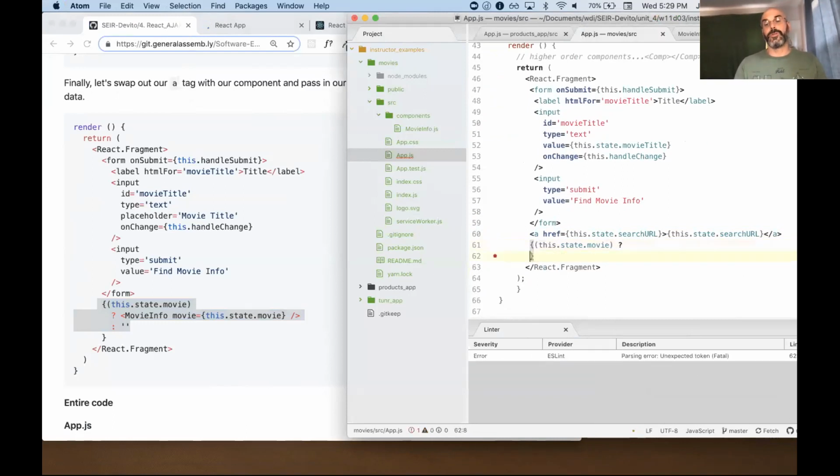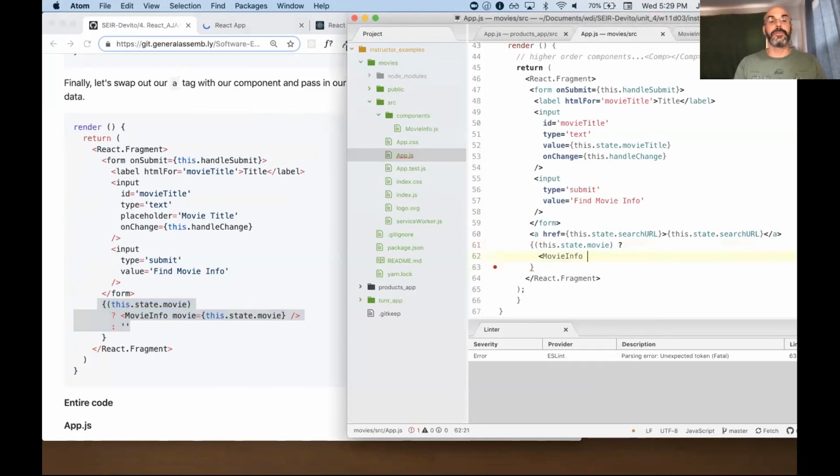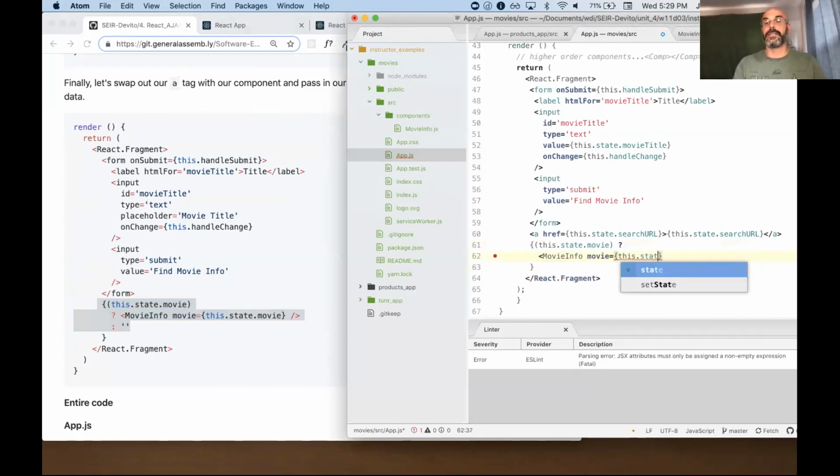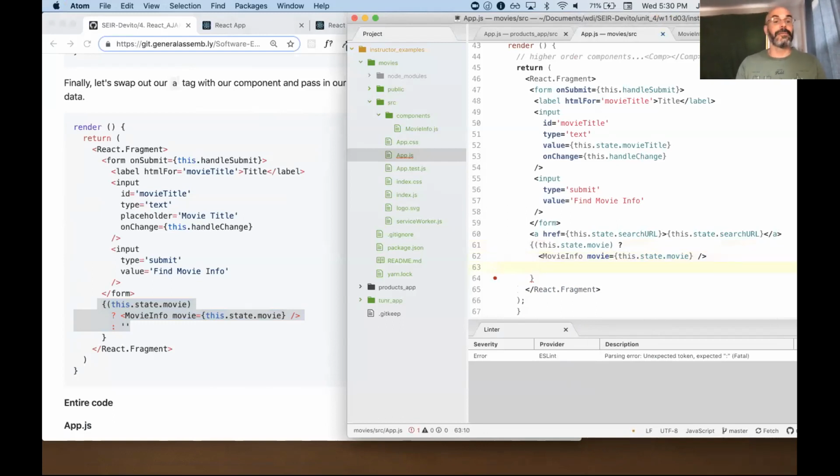We are going to just go to the next line. We will show the movie info component. I will pass in the movie property and define it as this dot state dot movie. I'll pass in the whole object. I'll close it. And then I'll say, or do nothing. Okay?